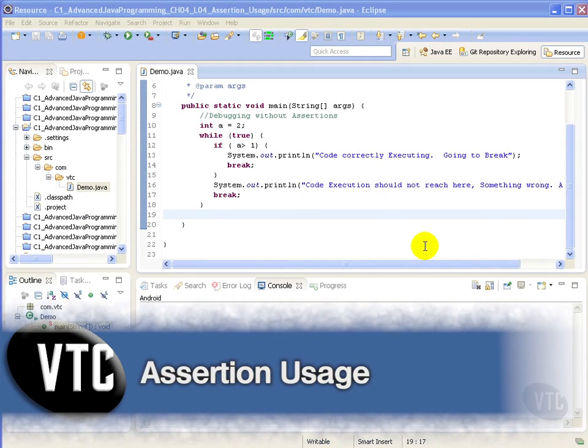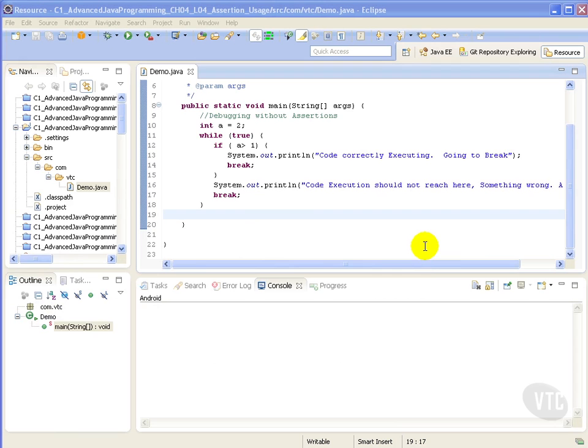In this video, we will introduce assertion usage available within the Java programming language. First, what would our code look like without assertions? Let's take a look at an example.